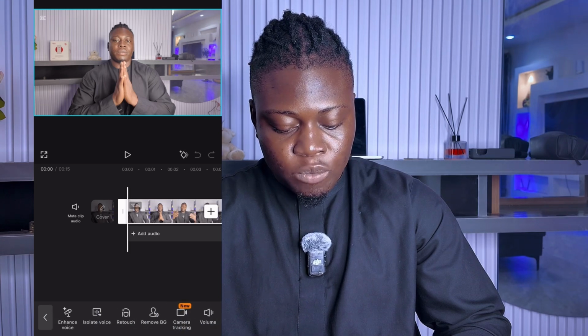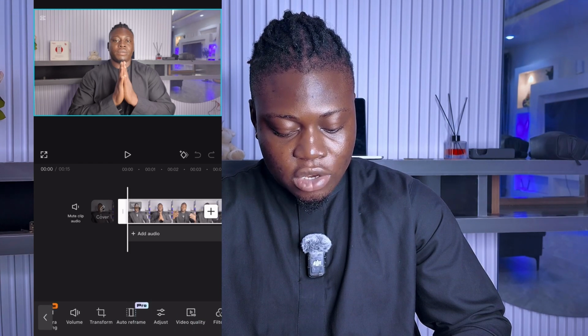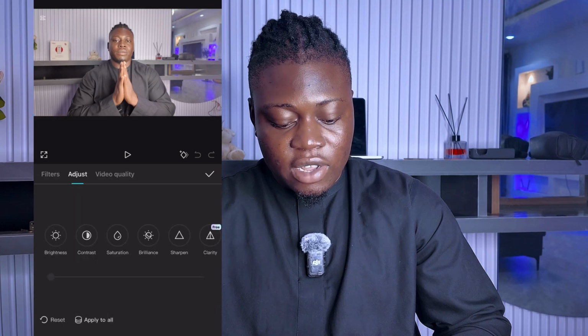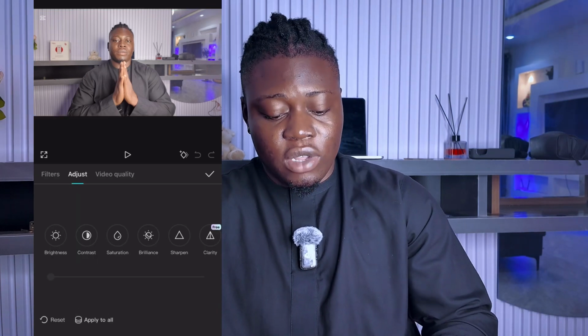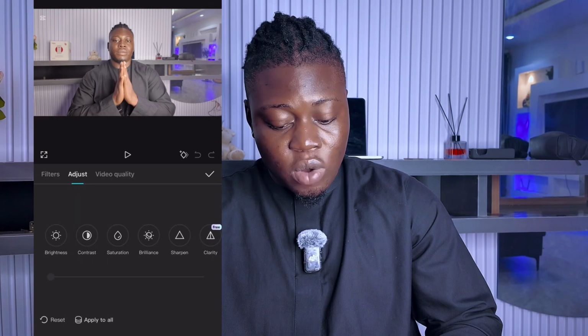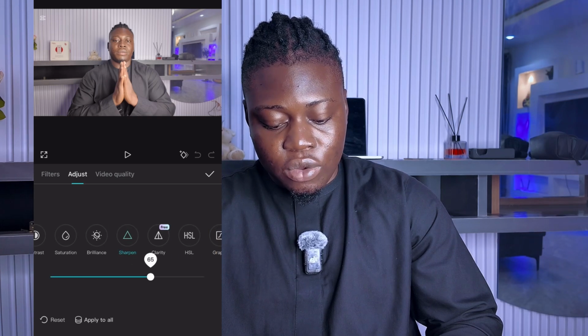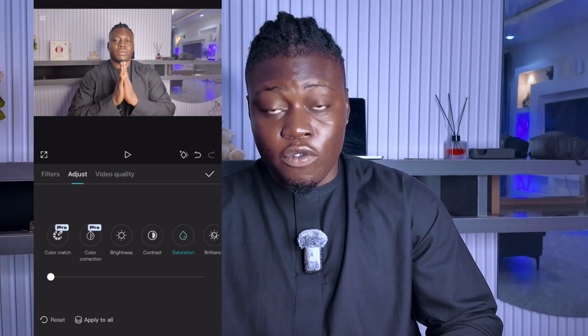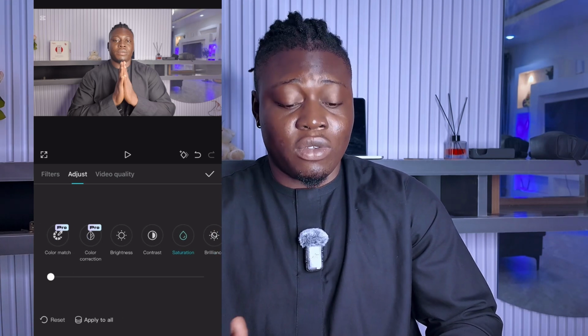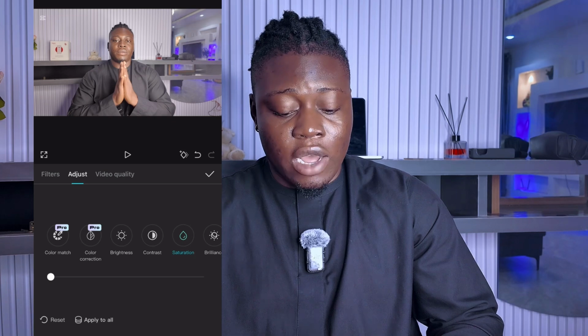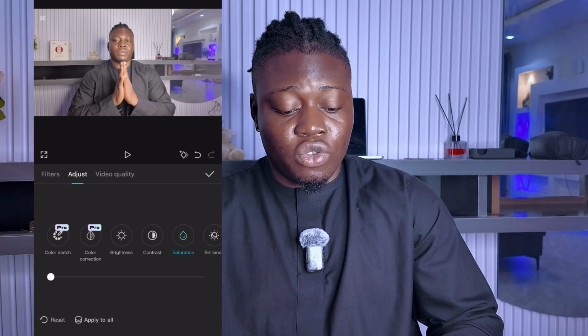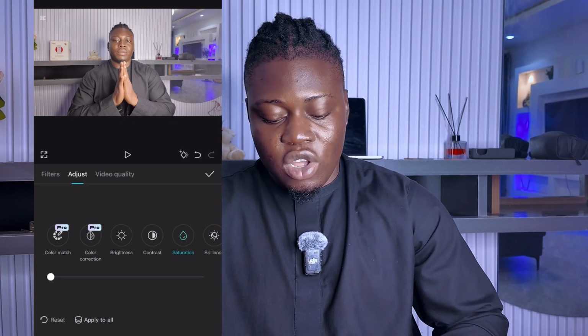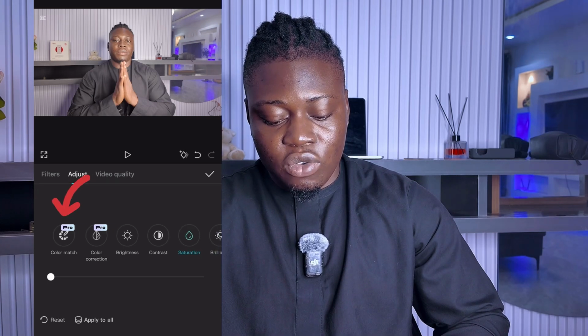So basically, firstly you select the video, and once you select the video, you look for adjust. See, here is adjust, then select adjust. Once you select adjust, that particular feature doesn't come out if you've not used another tool first. I don't know if that's how it is for everyone, but that's how it does on my own. I have to use a particular tool right here before it comes out.